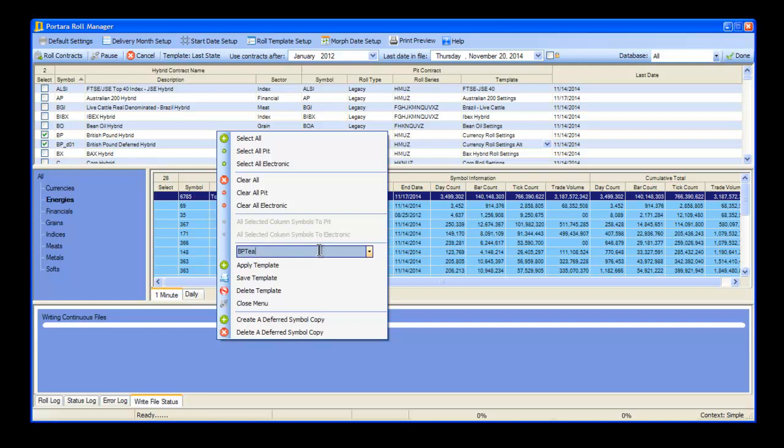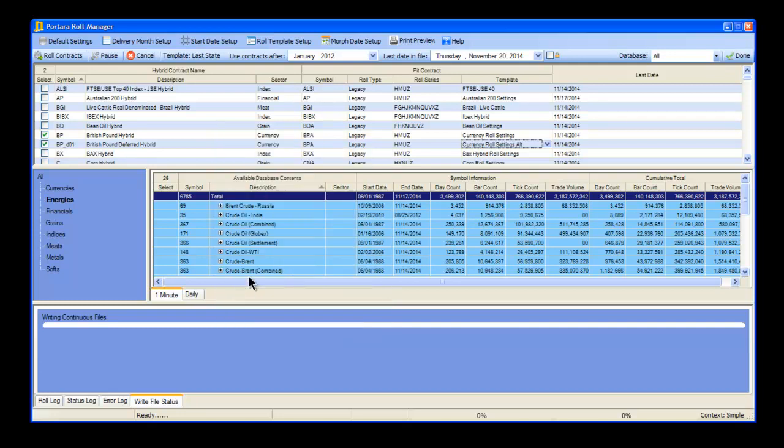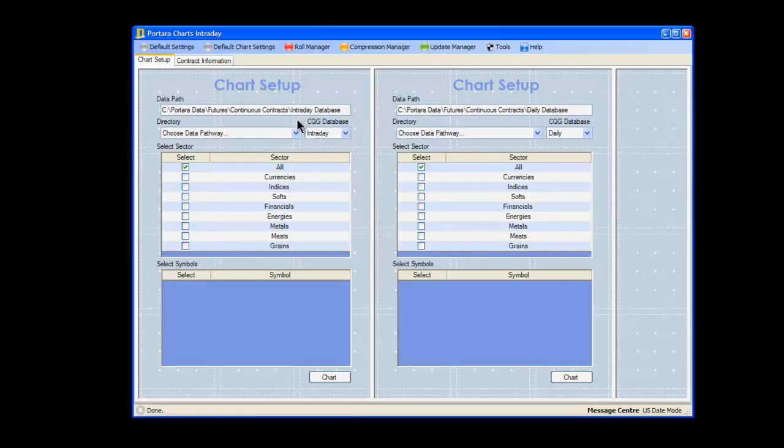Now notice that there's no gaps in here, so it's BP test with no space, and that's important when you are using a batch file. You can't have a gap in there, so make sure that you don't have gaps in your template names. So we're going to save that template, okay, and then close the role manager.